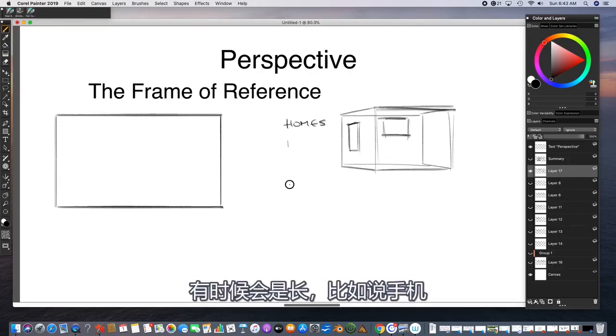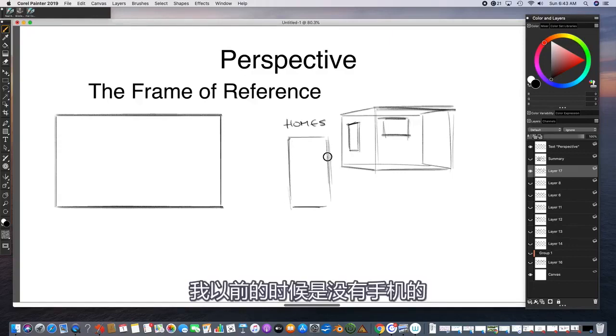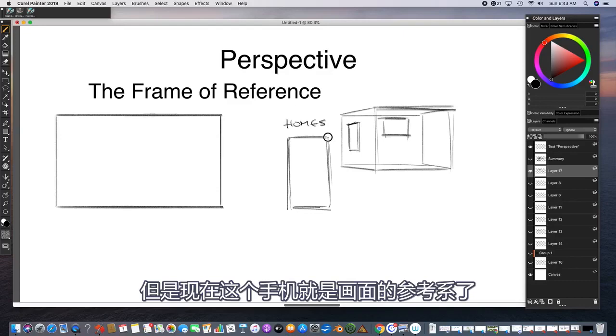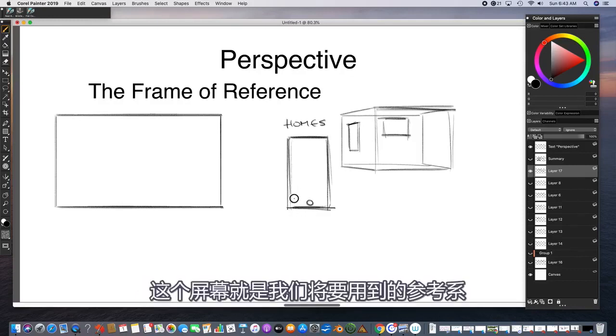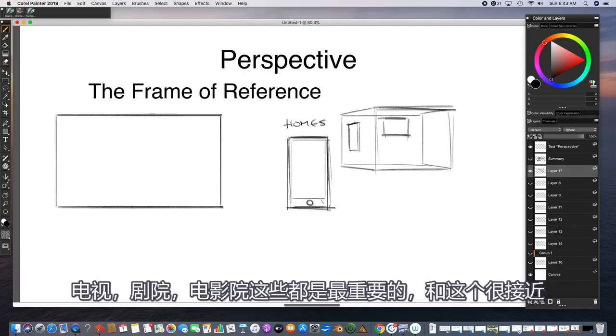Our phones, we've got our nice, wonderful mobile phones now. I hearken to an age when we didn't have mobile phones, so this wouldn't have been as much a thing for us. But that's our frame of reference. We're referring to whatever we're dealing with within that frame. So it's called a frame of reference. Television, theaters, movie screens, and all of that is probably the most important.